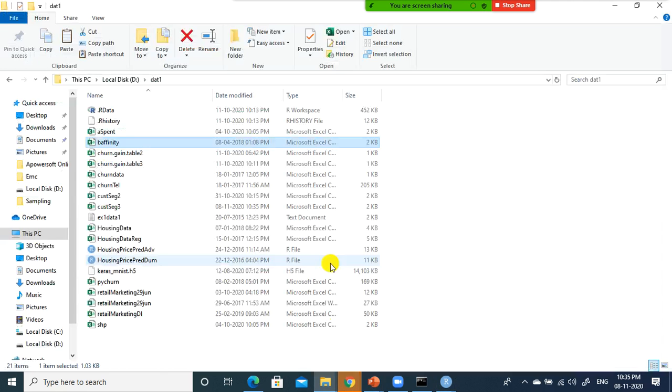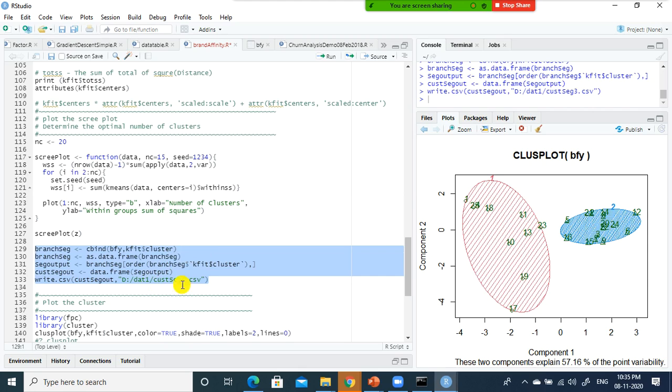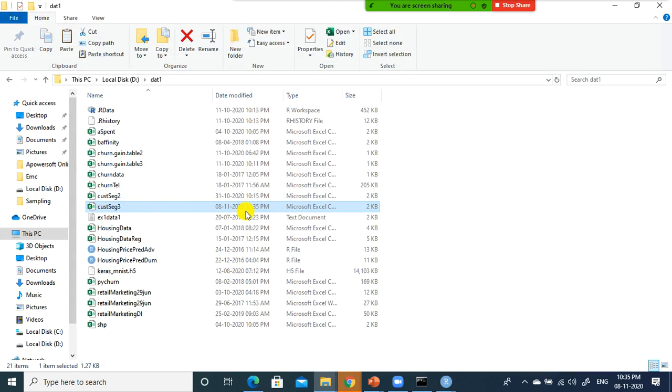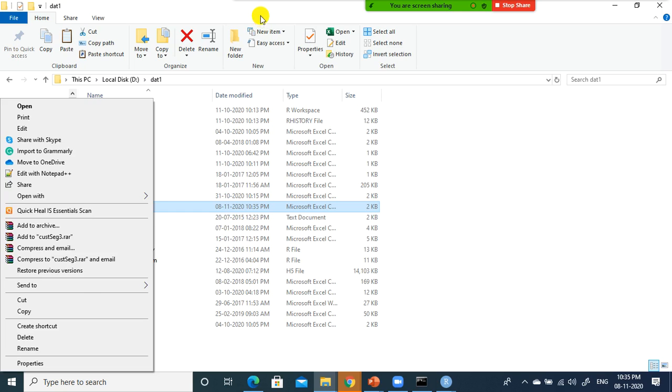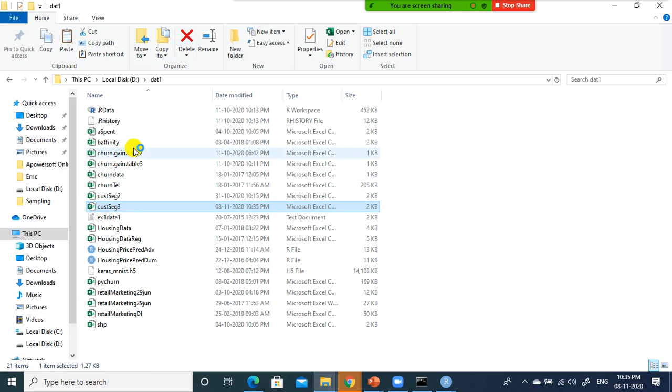Let us go and check. I did not get any error. That means custseg3 got created. Look here, custseg3.csv. What is the date and time? 8/11, right? November, today, 10:35 p.m. Yes, this is the latest file. It got created just now. Let us open this. Excel is always good.